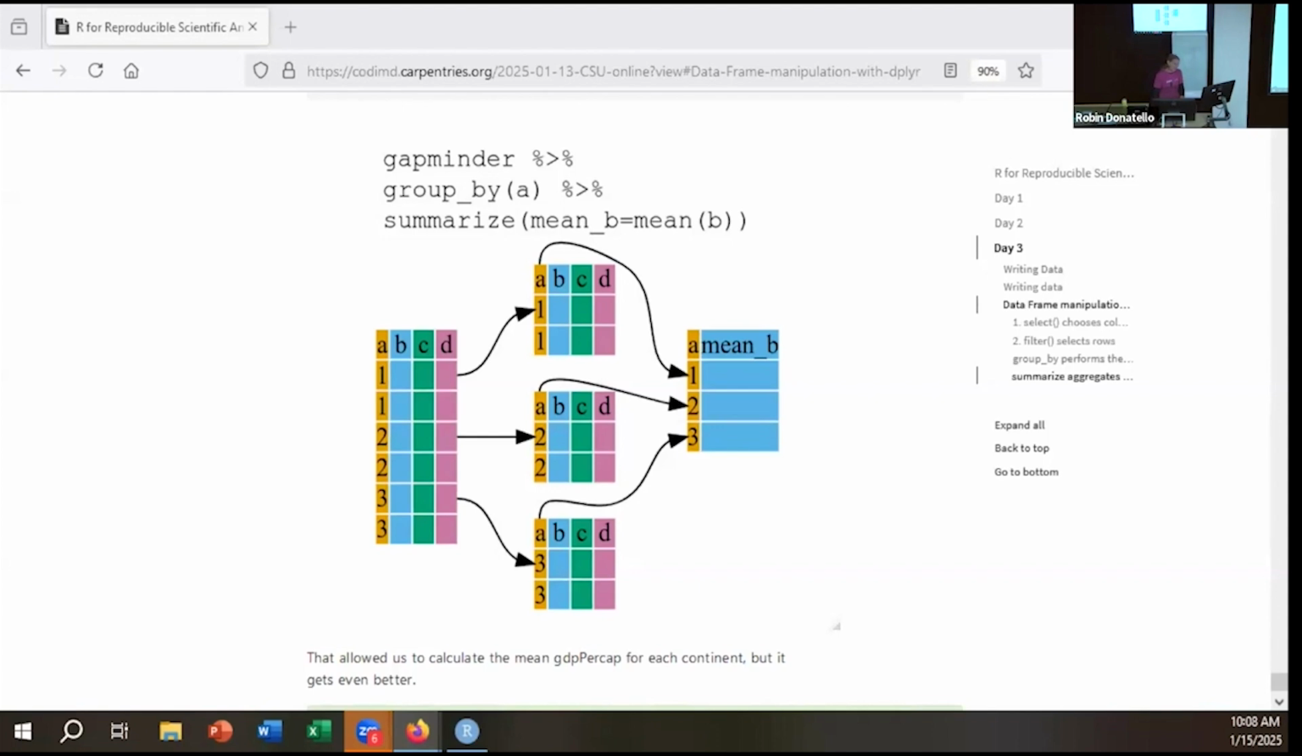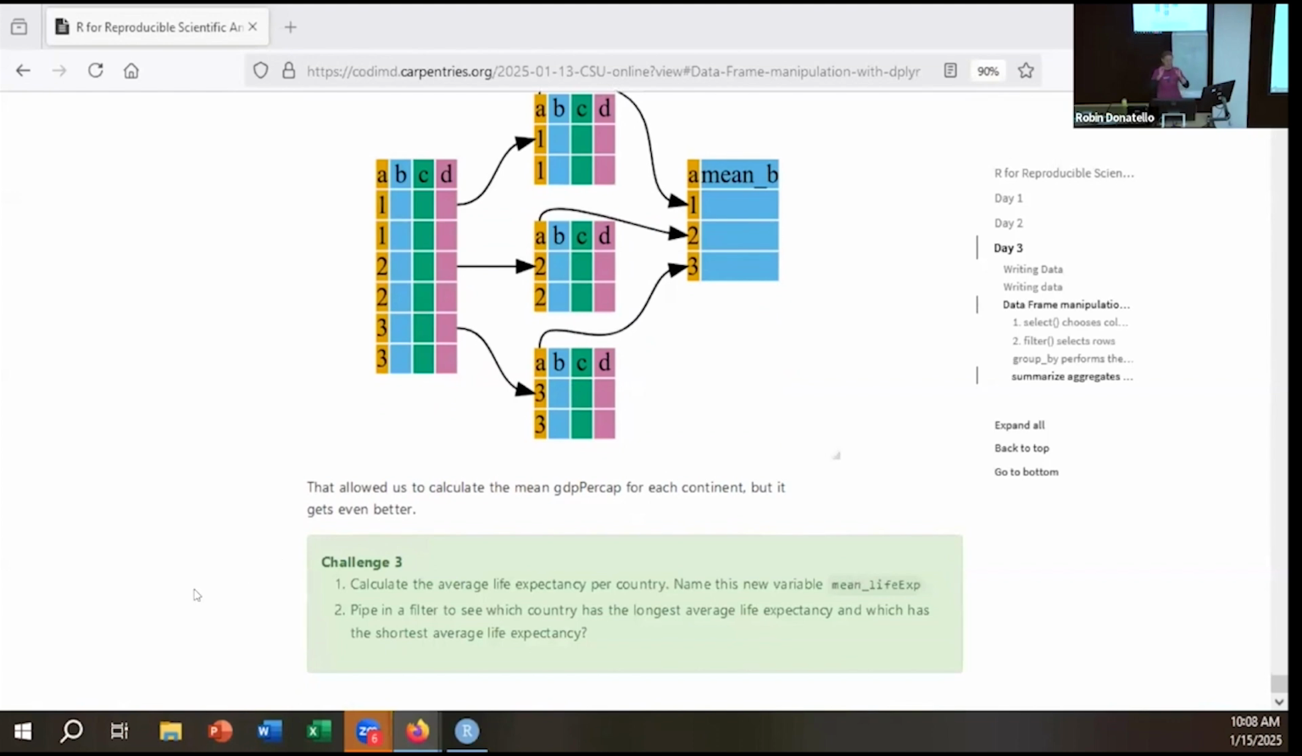And of course it will get better. We're going to keep building on this, but for now, challenge. We just calculated the average GDP per continent. I want you now to calculate, copy, paste, and modify, but calculate the average life expectancy per country. And then number 2 in this challenge, it's kind of an advanced challenge, is to see if you can pipe in a filter afterwards to figure out which country has the longest life expectancy and which one has the shortest.